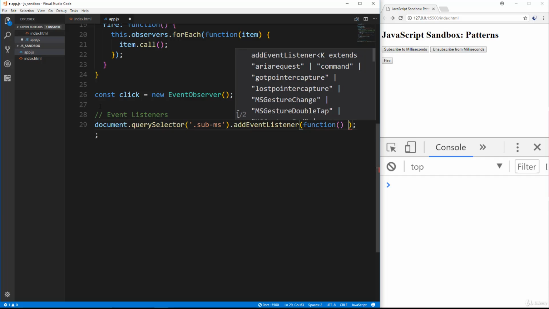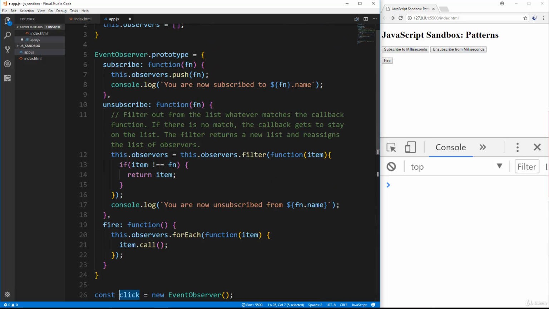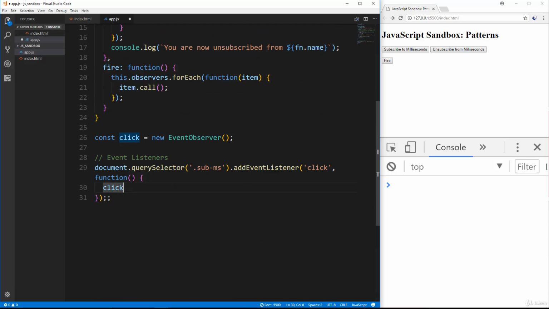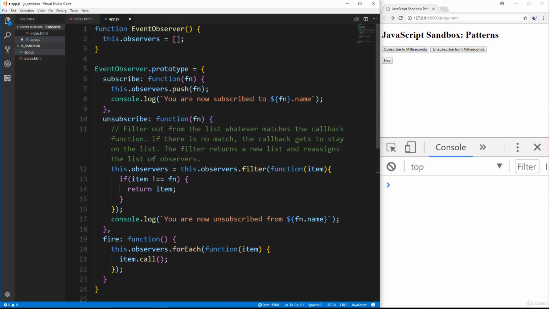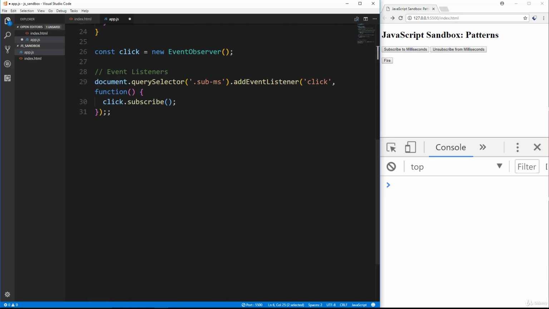Go ahead and pass in a function. And inside here, what we want to do, actually we need to pass in the type of event, which is a click. Alright, so when we click, it's going to run this function, and we want to take that click object right here, and we want to call this subscribe method. So we're going to say click.subscribe, and that takes in a function to subscribe to, this right here, this fn. So we don't have that created yet, so let's go ahead and create that down here.